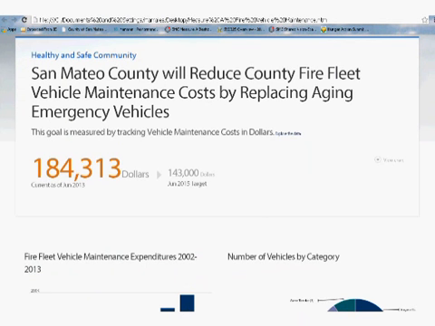So based on their performance measures and their goals now, any data that they have will be loaded into our open data portal, and then we should be able to grab those data sets to use in SMC Performance or GovStat to create these visualizations.